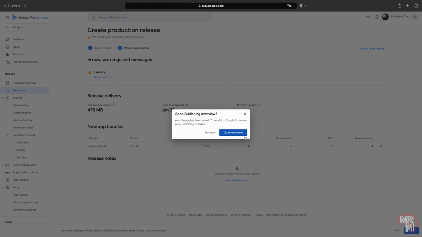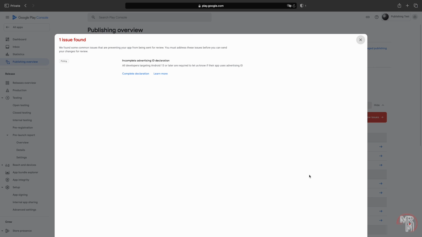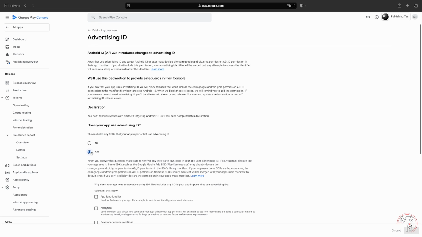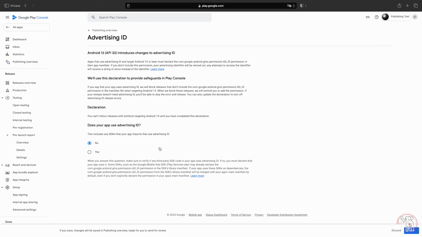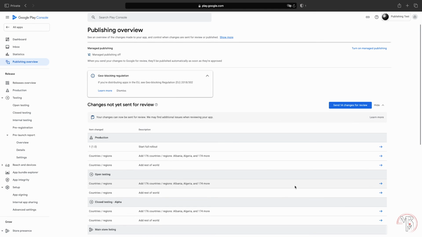So we hit Go to Overview to see another issue that needs to be fixed. This one is related to the so-called advertising ID, so let's fix it by clicking this complete declaration. Now I know that my project is not using Google's advertising ID, so I'm gonna go with no here, but do make sure you choose whichever is appropriate for your specific app. Then we hit Save, go back to Publishing Overview to see no issues, which means we now can send our app for review by clicking this button, which I'm not gonna do since I'm not publishing this app.